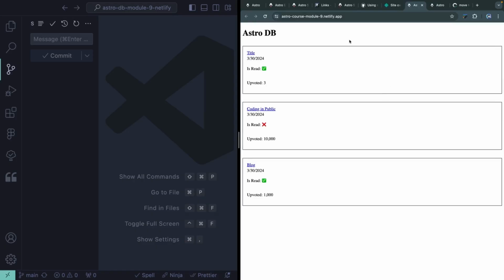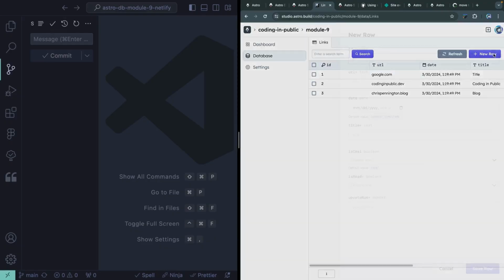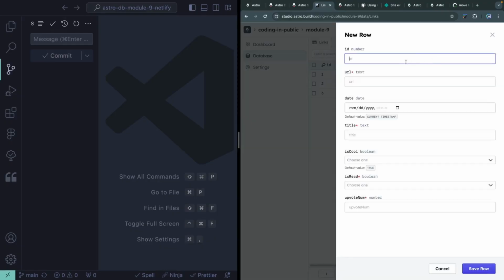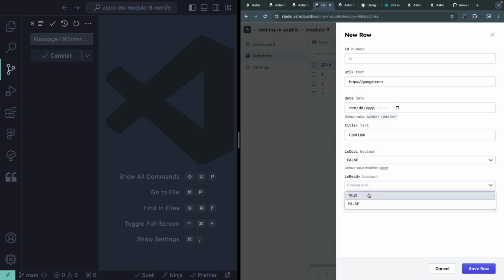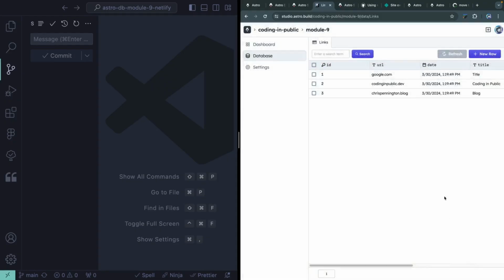That means if I come over here and we add something else, so let's add a new link. I'm going to give it an ID and it'll generate that itself. Let's come over here and just do google.com. We'll leave this alone. It can just use the current timestamp and we'll be like, cool link. For Boolean, let's set this to false. And this one we'll set to false, and upvote number we'll set to 4. Now, if I save this row, this will be added to my production database. Obviously, I'm doing this manually over here.